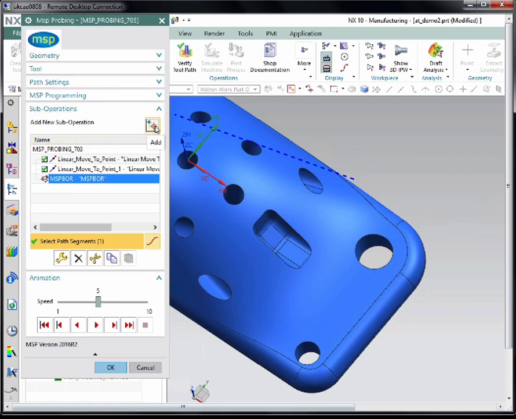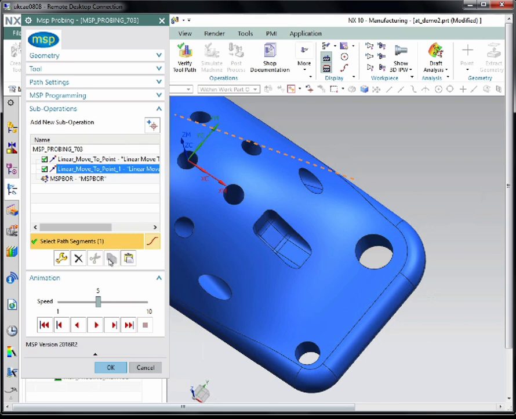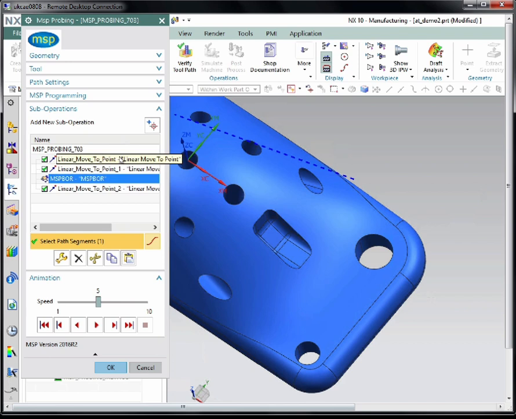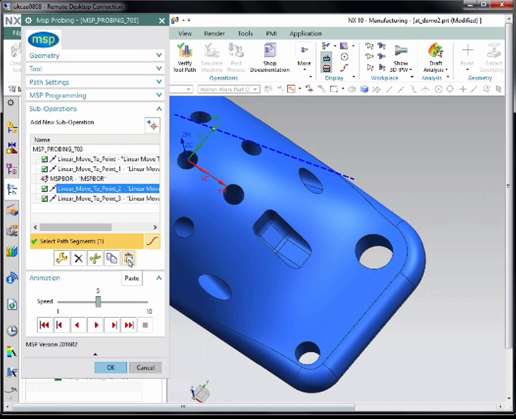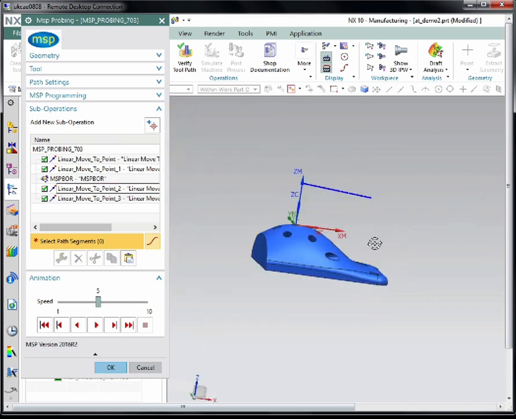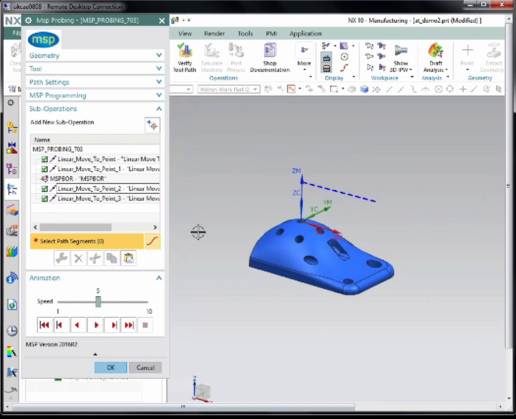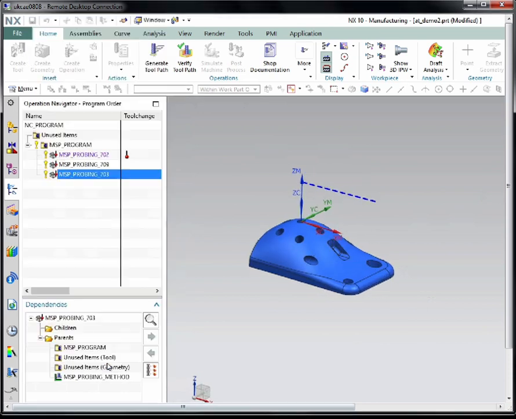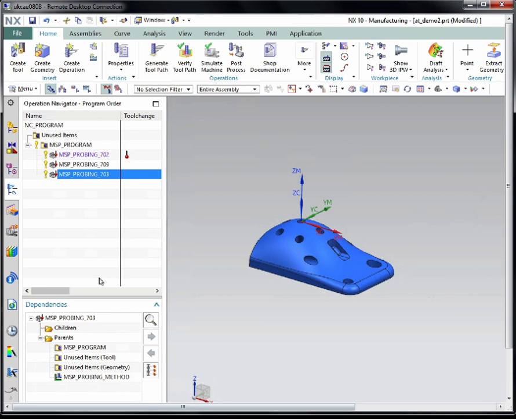I'll finish my part with my safe moves. I can just copy and paste these from the start of program. There we go. I'll just pan that view out. Perfect. Select OK to that, and I'm ready to post my program out.